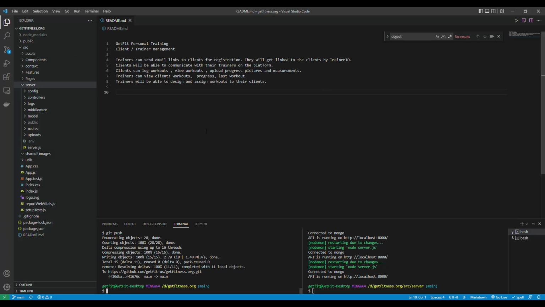Okay, so this is my project. It's a client trainer personal training management website app. I'm using MongoDB and Node.js for the back end, React for the front end, and I'm using Material UI for some of the components. Not everything is completed. There's still a lot of features and design styling that's not done, but let me show you what I got here.